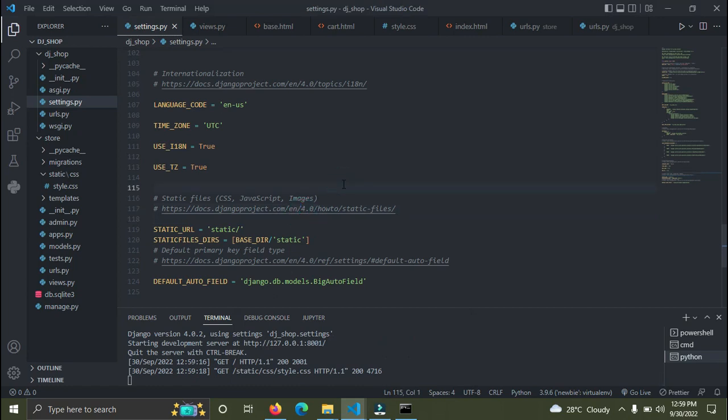Okay, now we have our templates. We have our templates set already. So what's next? Now let's go down to our models.py file and start creating the model classes. So we're going to go down to our models.py file right now.